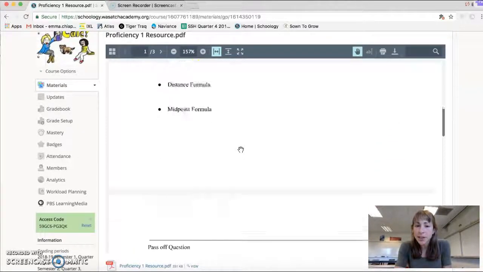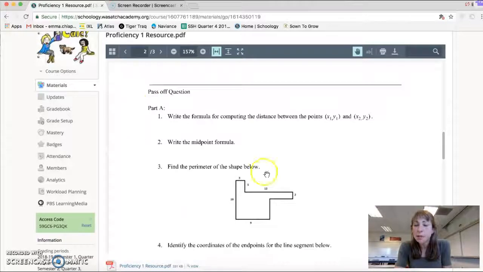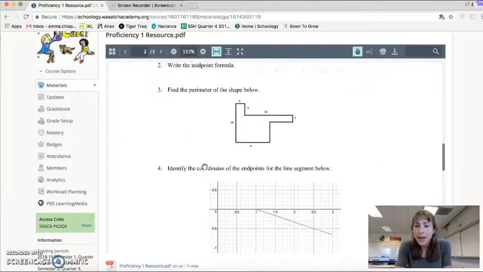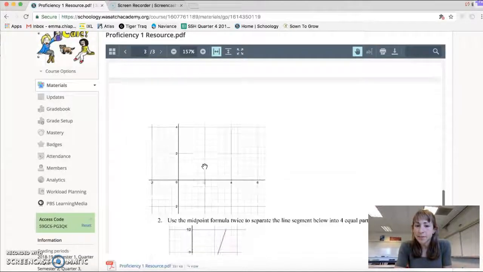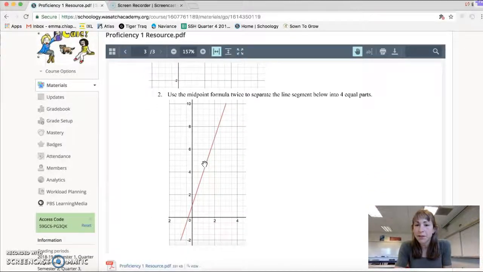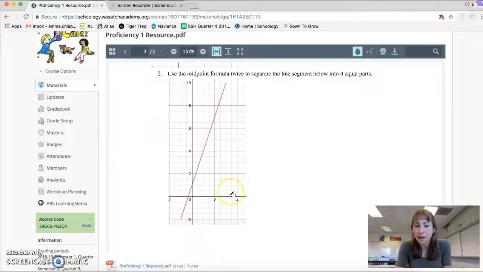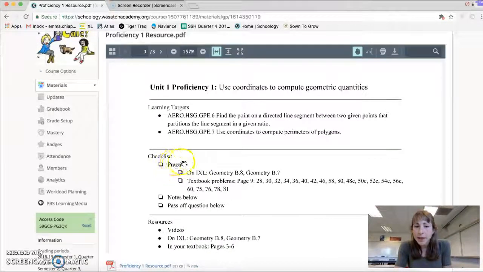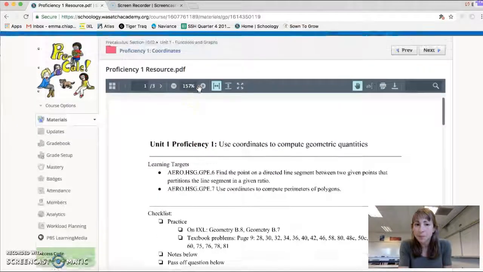And in your resource document, I give you a practice pass-off. So if you can do this, then you'll be able to do well on the test. And I'll show you in a moment where to find the solutions to this practice pass-off. So once you've done your practice, taken your notes, and done your practice pass-off, you show me all that stuff, and then I give you your pass-off test, and you demonstrate to me that you have mastered Proficiency 1.